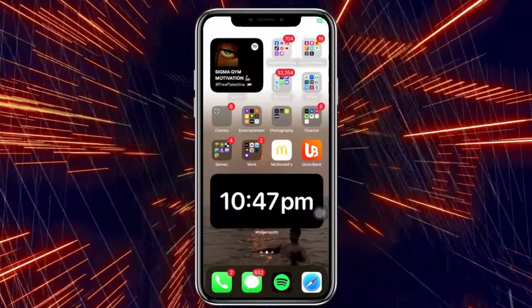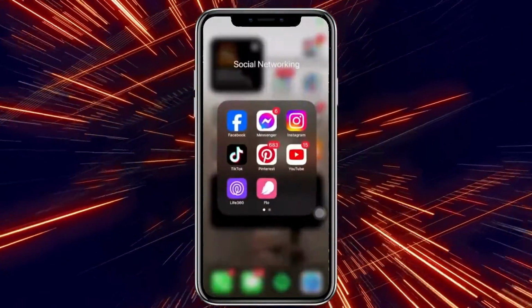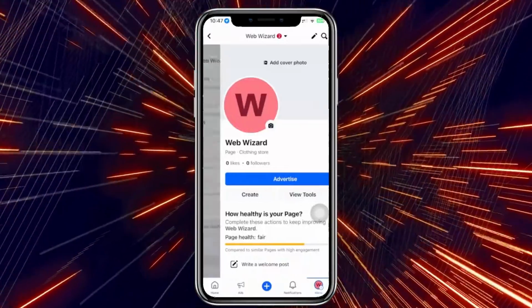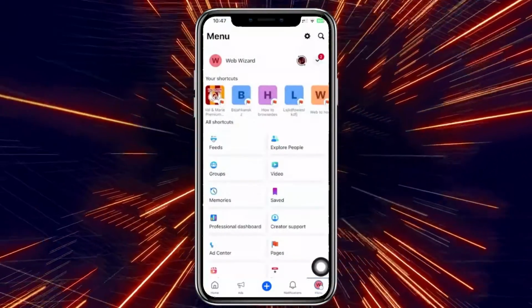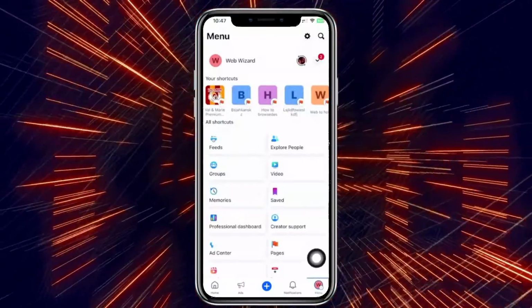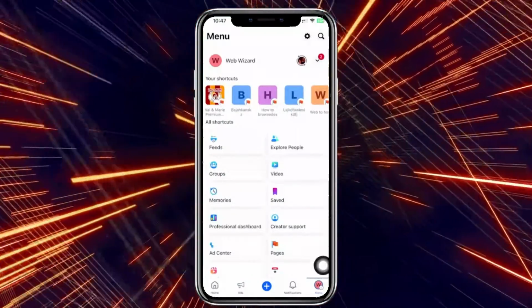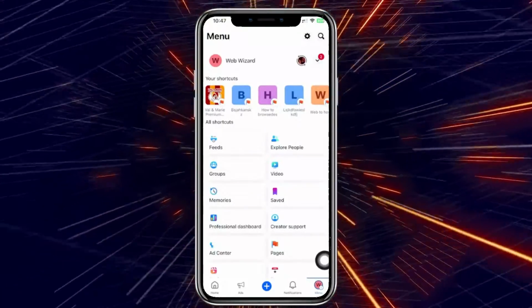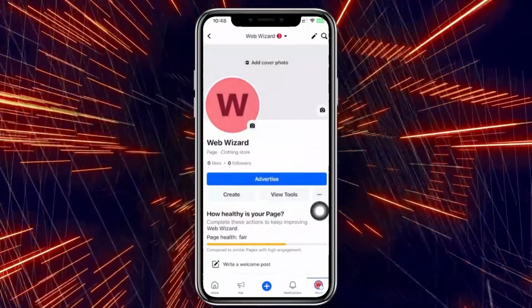Alright guys, so what we need to do first is to go ahead and launch the Facebook application. And I want you to proceed to your menus over here. So preferably, I would like you to also proceed to the Facebook page as you prefer to edit. And that's what I've done right now already. So once you're there, just tap on your Facebook name over here and then tap on this 3-line section.